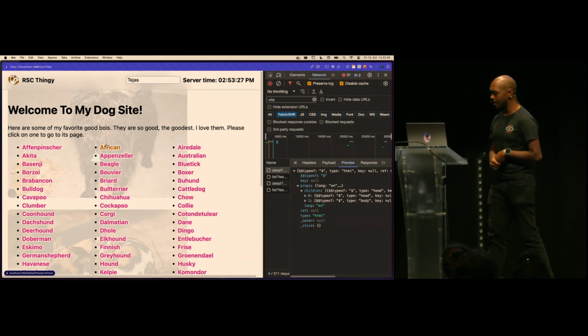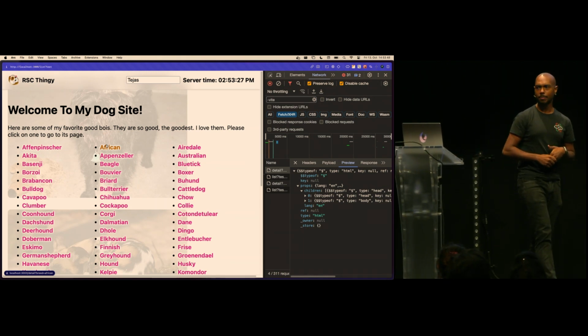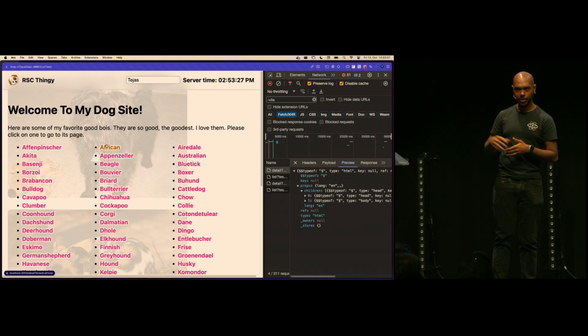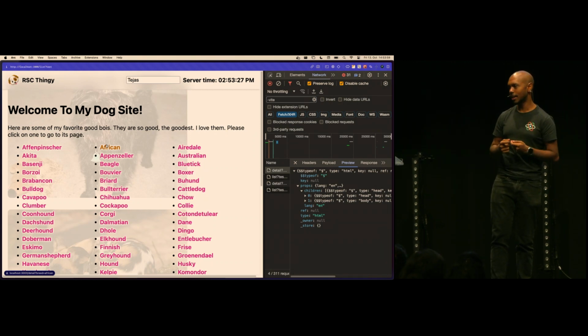And I need to say, this is the only way so far. I think Astro is trying to do soft navigation, but can't yet. With view transitions, it can. That's a topic for another time. But this is the only way, using server components, you can do smooth navigation that persists state and re-renders effectively.